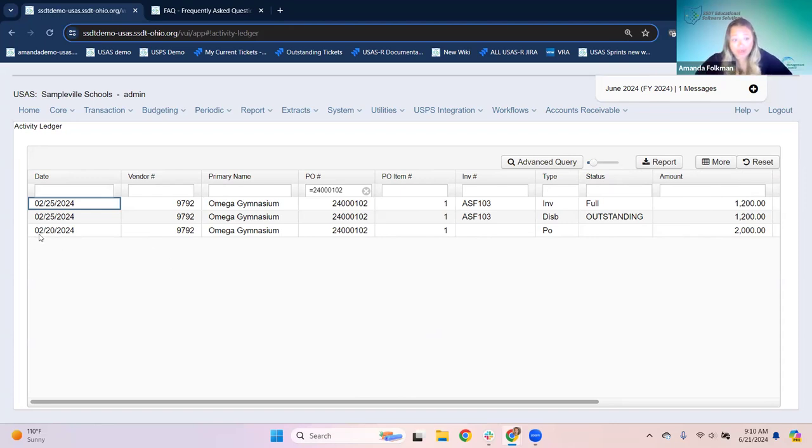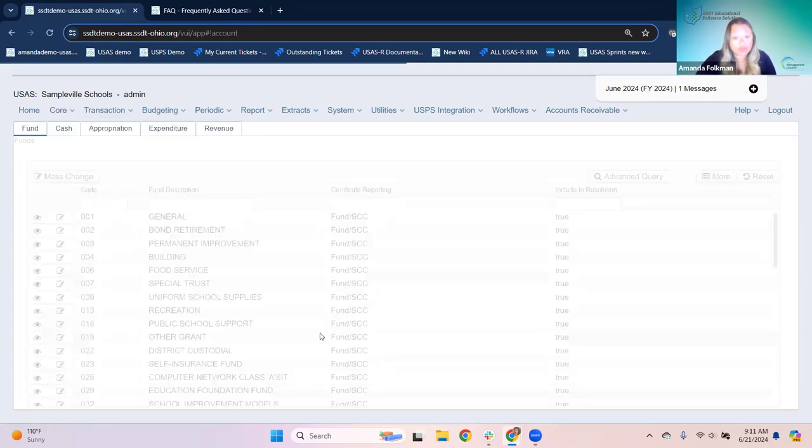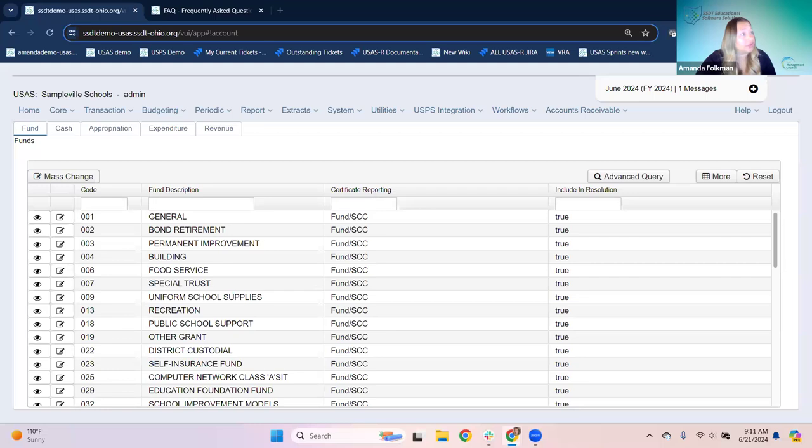So what I'm looking at here on February 20th, the PO was created for $2,000. And then on the 25th, it was invoiced in full for $1,200. And then the disbursement was issued. So it was paid at that point in time. And because it was full, it said, okay, I'm paying it for the $1,200. And the $800 that was remaining, because it's full, that just gets taken off of the encumbrances. So that's what we're looking at. All right. And then for good measure, we're also going to go look at the account. I want to show what the account looks like currently.